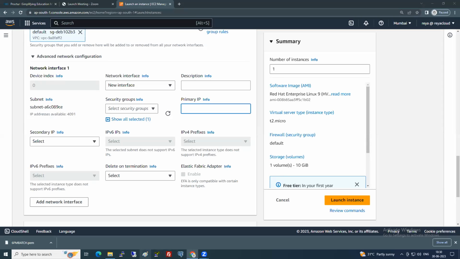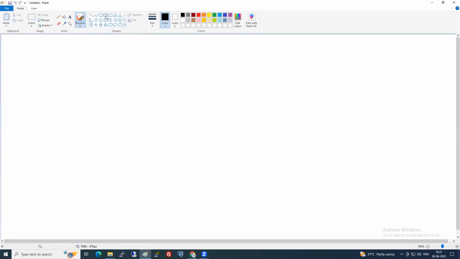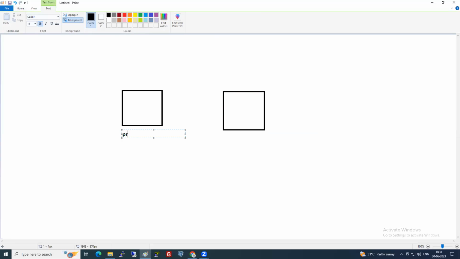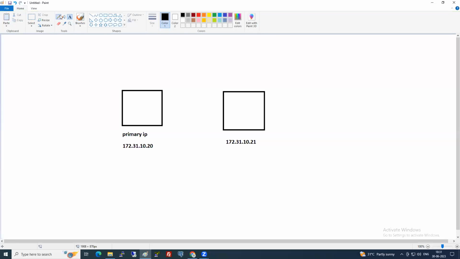So do you see this here? I have this EC2 instance, and this is the primary IP. Let's say the primary IP is 172.31.10.20, and this is 10.21, for example. Guys, all your customers are getting connected to these primary IPs, yes or no? Yes. Now I want to do some heartbeat from this to this.